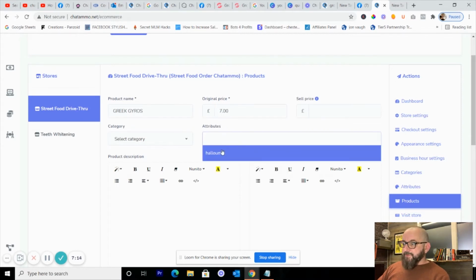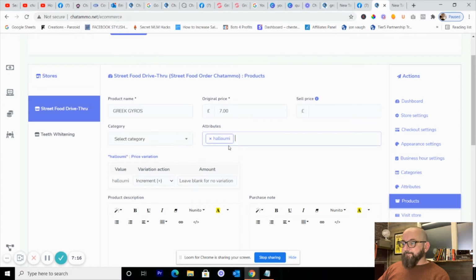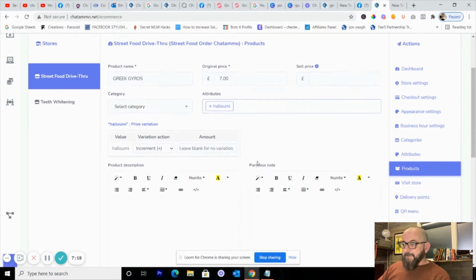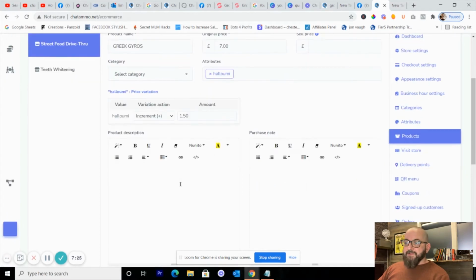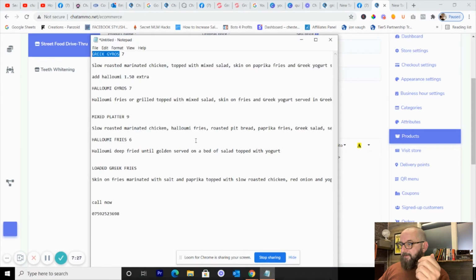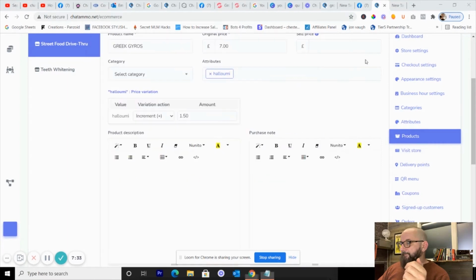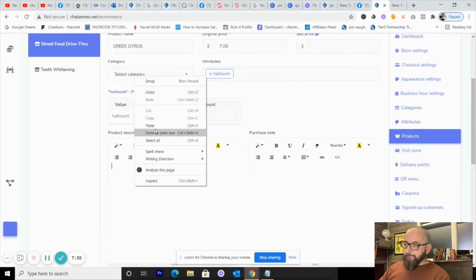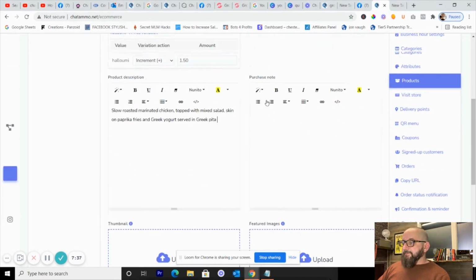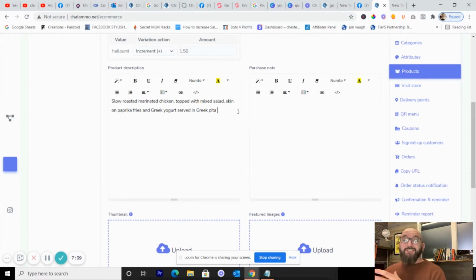Right, now the attribute, we do have halloumi on this one. And the amount is £1.50 extra. So we'll put that in there as well. So right now we've got all of that. Now next we're going to put the description in. So we'll copy that description and we'll just pop that in there. Right, now is there anything they need to note about this? Does it contain nuts, anything like that? We could put all that in.